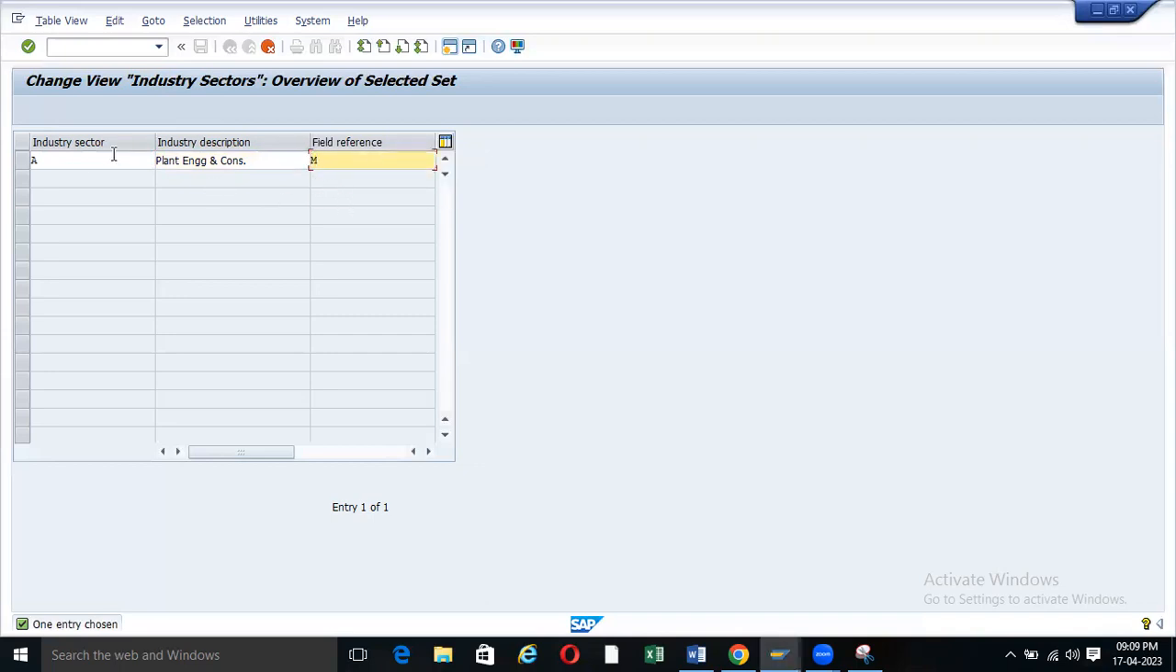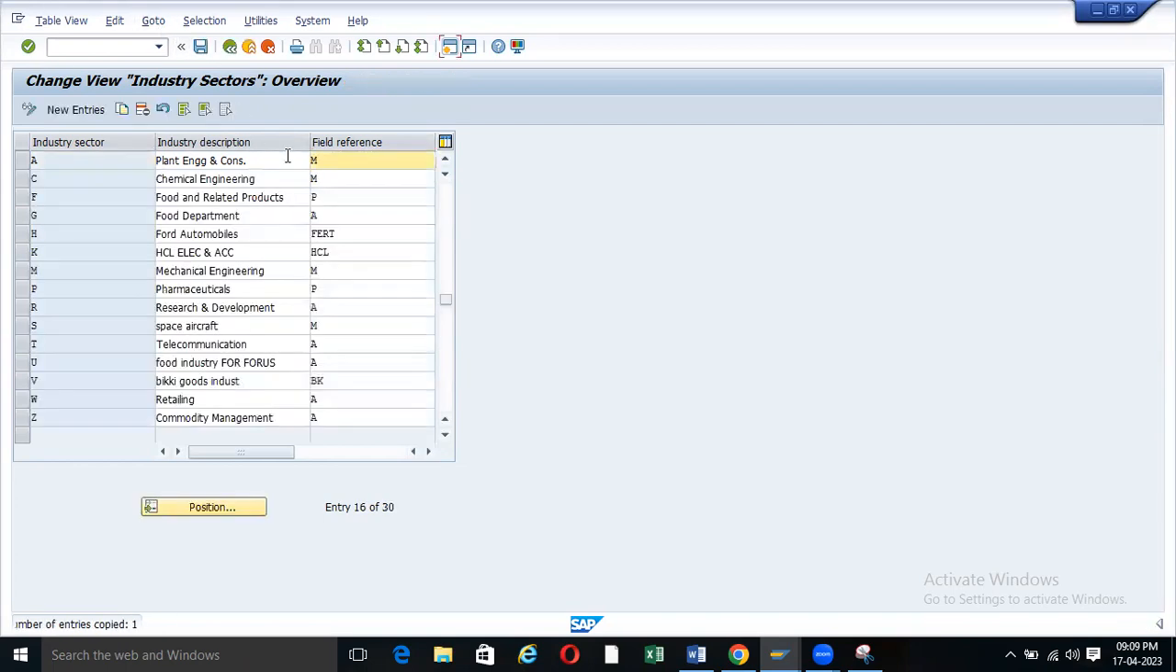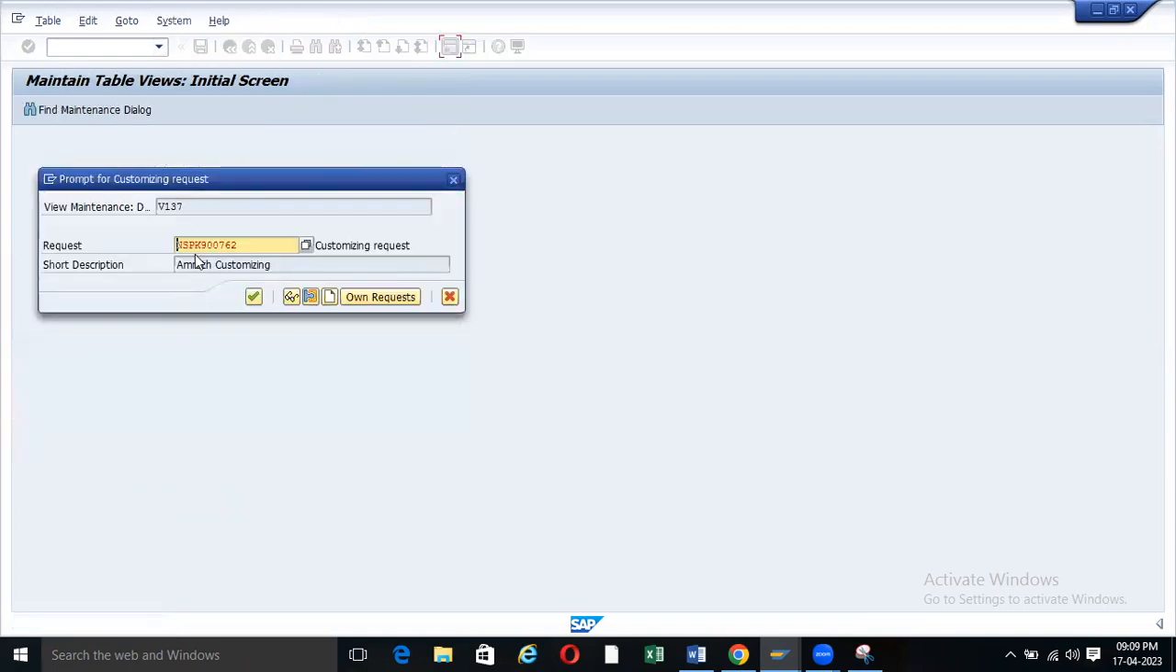Field reference, I'm entering M here. So like this, you can enter whatever you require in the sector name, for selection purposes only. Just enter the industry description and select the field reference. M is the standard one. Just select this and press enter. The number of entries copied will be one, and just save this configuration.